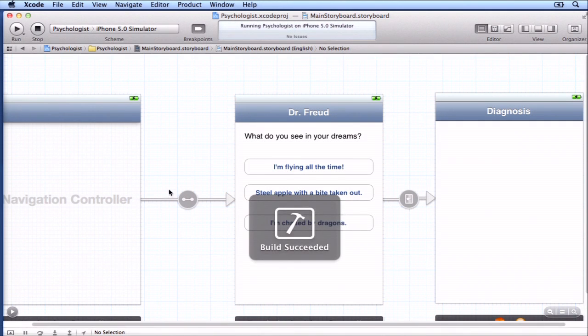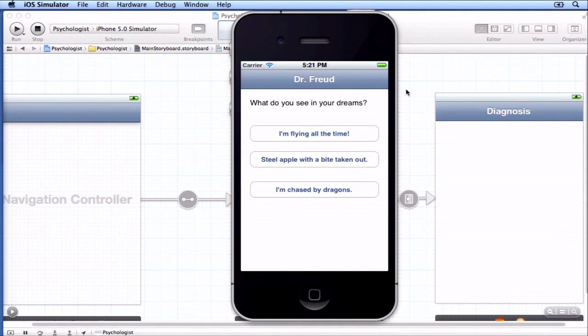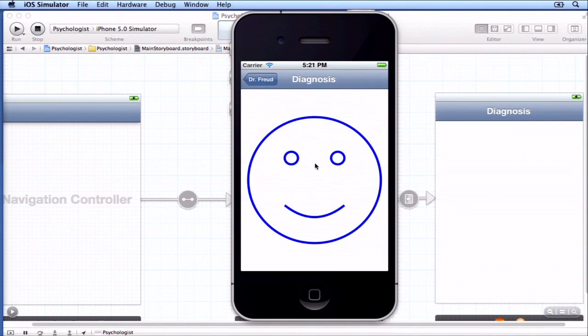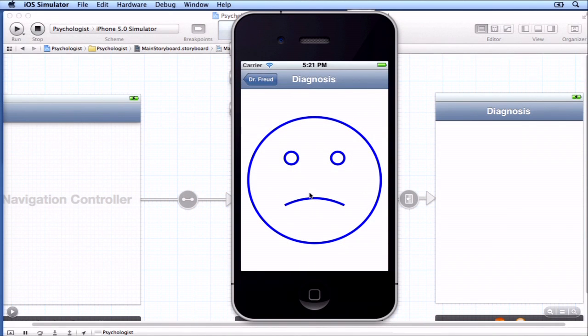So notice that we don't put any title on the navigation controller itself because it's pulling its title from these things. So there's Dr. Freud. What do you see in your dreams? A steel apple with a bite taken out. Ooh, we like that. Chased by dragons, not so much. Okay?